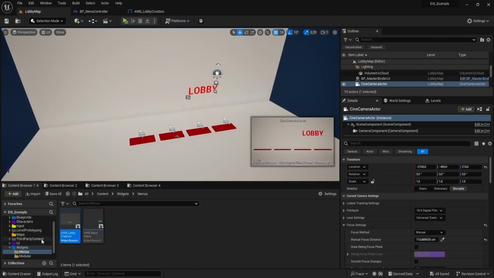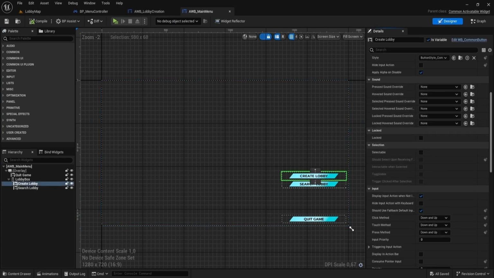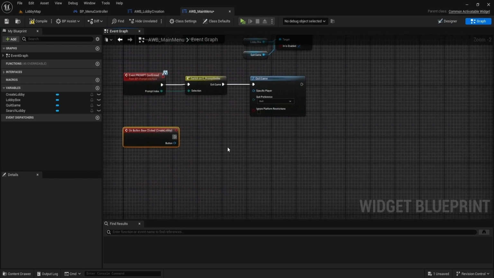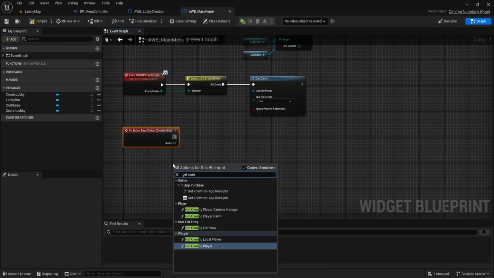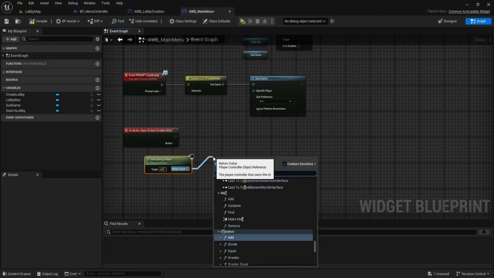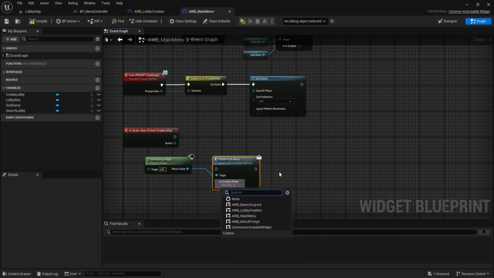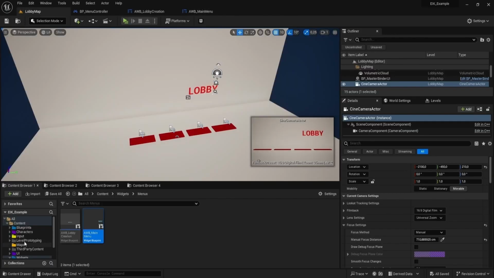And yes, we need our main menu button to open our lobby creation widget. Add an on-clicked event. Get the owning player and add a push menu call and set our lobby creation activatable widget. Now open the login map and it's testing time.